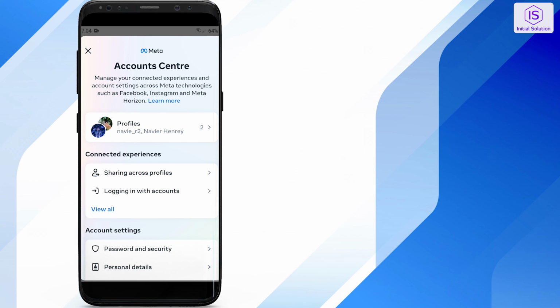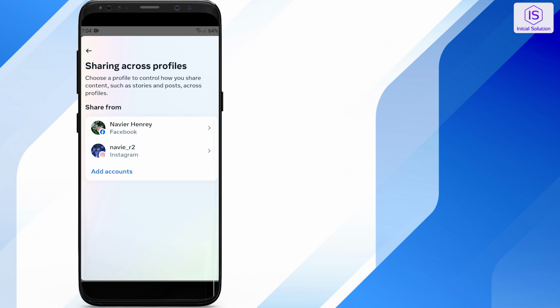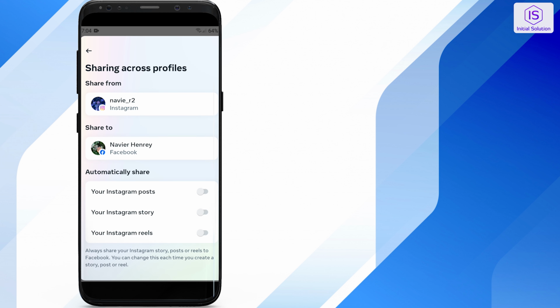Tap on Sharing Across Profiles. Click on your Insta account. Now here under Automatically Share, toggle Reels to turn on automatic sharing to Facebook.